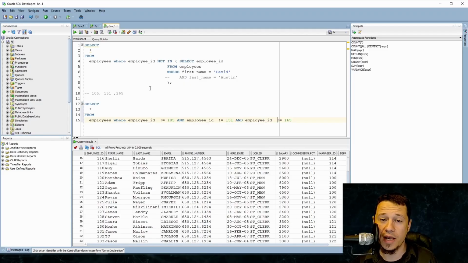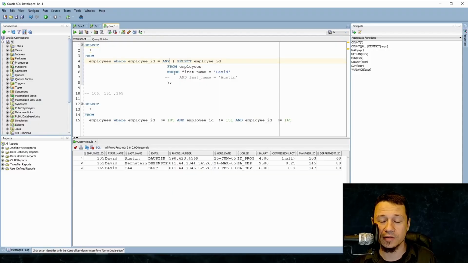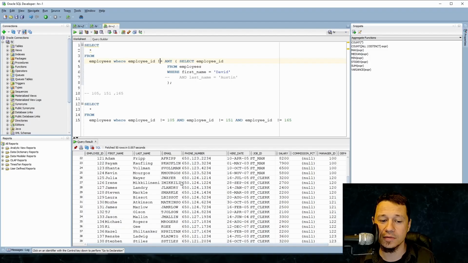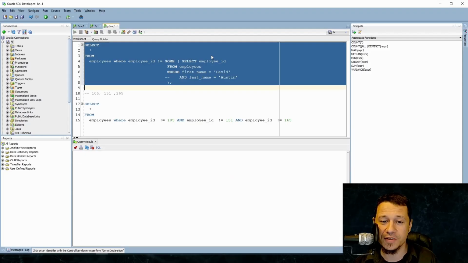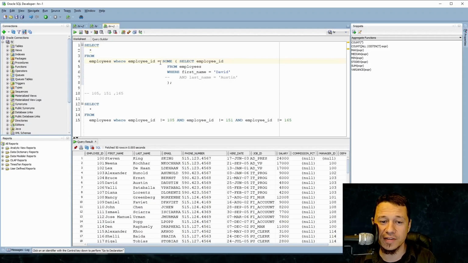Another way to handle subqueries that return multiple values is to use the ANY keyword. And it would look like equals ANY. And this will be practically the same as the IN keyword. However, we can use single row comparison operators. So we could use different than ANY of those, and so on. An important thing to remember is that ANY or SOME are synonyms. So this returns completely the same data.